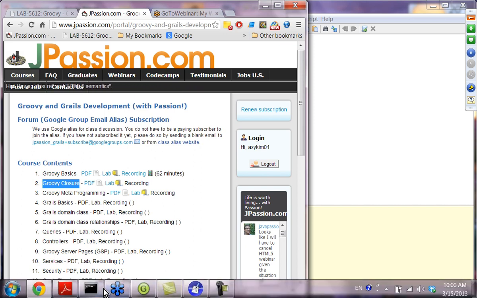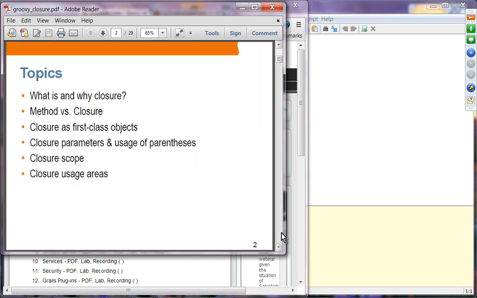All right, so let's move forward with Closure. These are the set of topics that we are going to cover. We will see what closure is and why you want to use a closure. And we'll see the difference between a method and closure. And then we'll see how closure plays the role of a first-class object. By first-class object, I mean it is an object like a string object and integer object. And we will see how closure parameters are being passed around, and then usage of parentheses. And then we'll see closure scope, and then we'll talk about closure usage areas a bit.